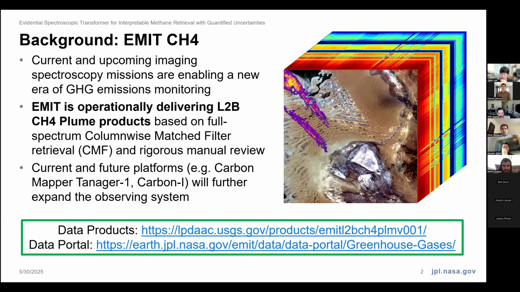So this LP DAAC link has the actual CMF retrievals and the plume detections, and this data portal is really nice for scrolling around on a map and finding all the plumes that have been detected and delivered to this portal. So I encourage you to take a look at that if you haven't already.